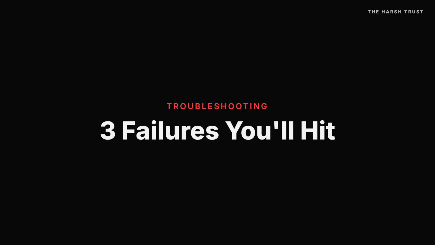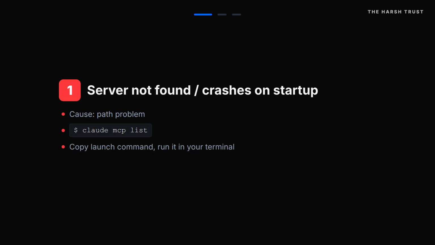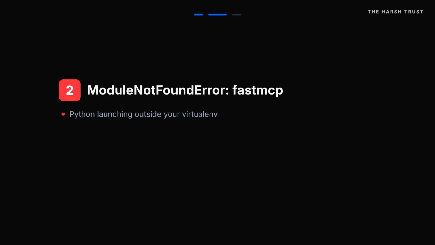3 failures you will probably hit. 1. Server not found, or the server crashes on startup, almost always a path problem. Run claude mcp list, copy the launch command, and try running it directly in your terminal. If that fails, your path is wrong. Re-add the server using the absolute path.